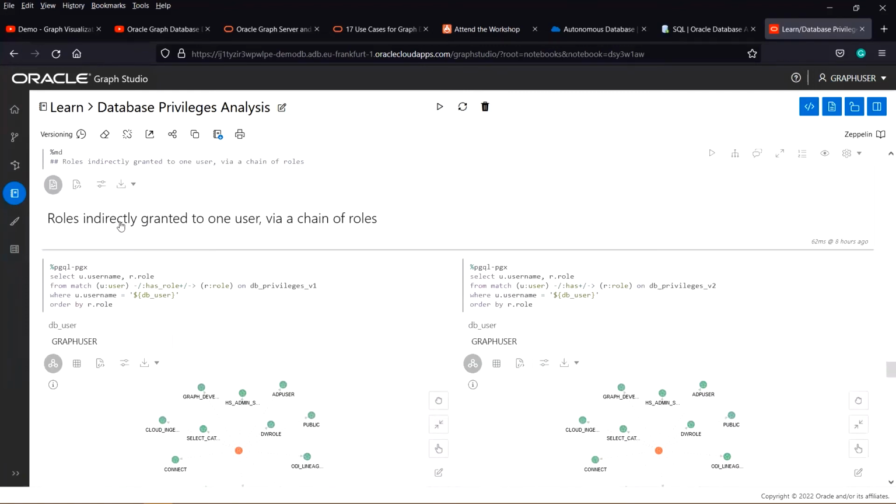And maybe this is something here, I'm looking for roles that are indirectly granted to a specific user via a chain of roles. So similar to what we are doing with chain of transactions. And here is the syntax we've seen before for the transactions as well. So we have a user connected to a role via this edge has a role, and there has to be at least one edge in between this user and the role, or it can be more.